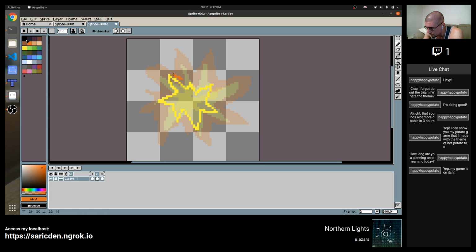Orange on the outside to get it a little closer in. Oh, went over a little bit, but that'll be all right. Oops.